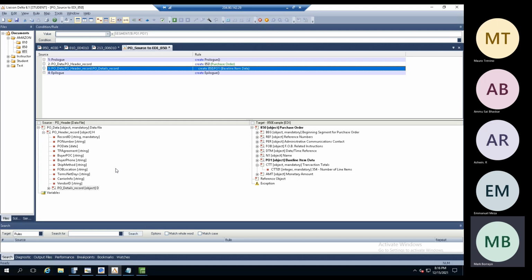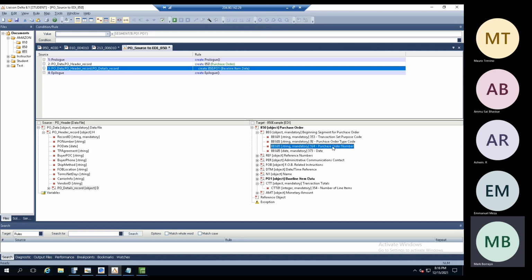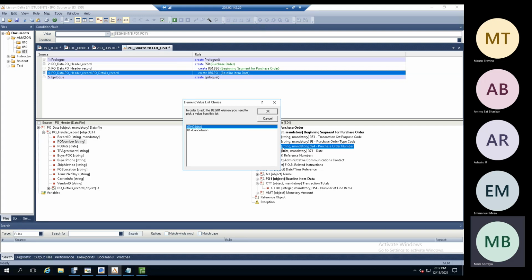So let's now look at what it looks like to map some data. I'm going to come here to the right and expand the BEG, and I know the BEG 03 is going to hold the purchase order number. Well, here's the corresponding value here. So I can drag and drop and release.